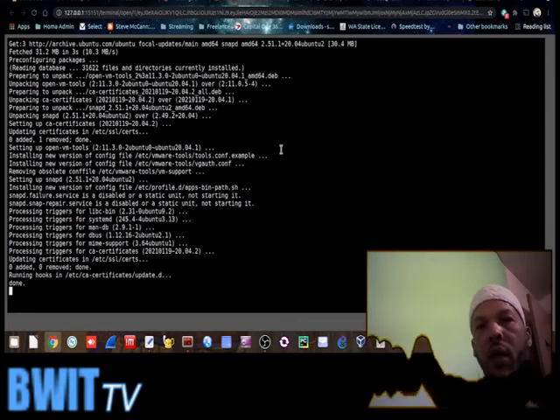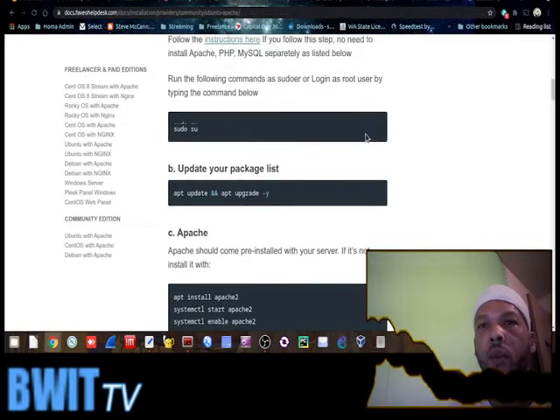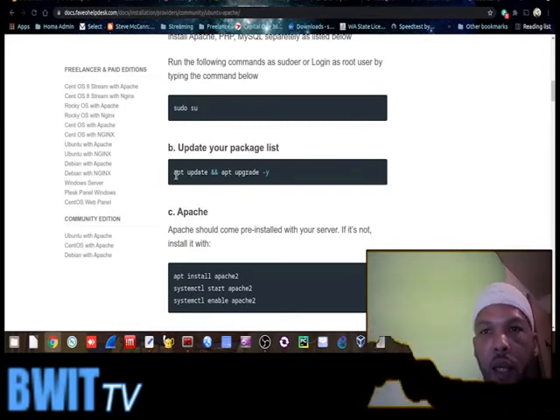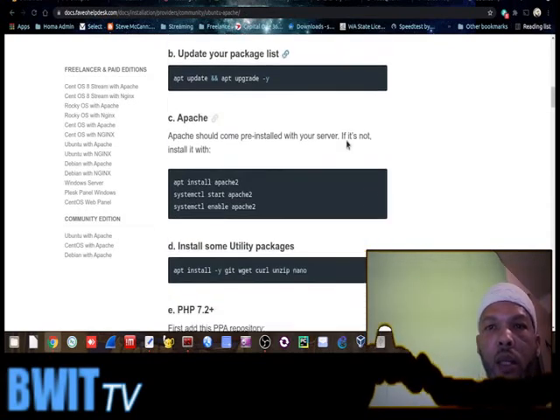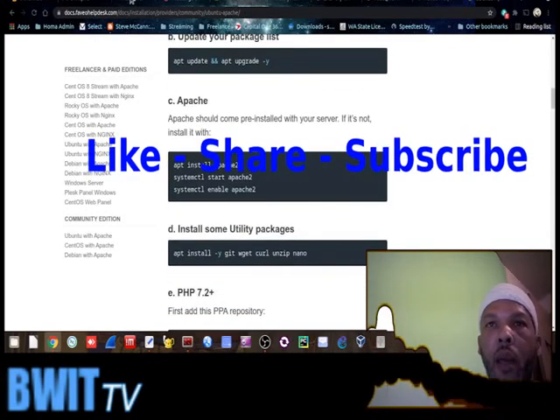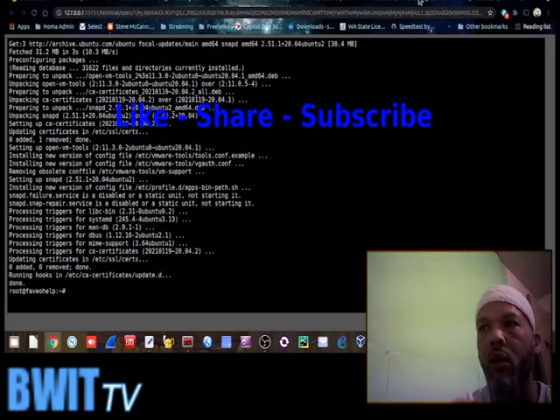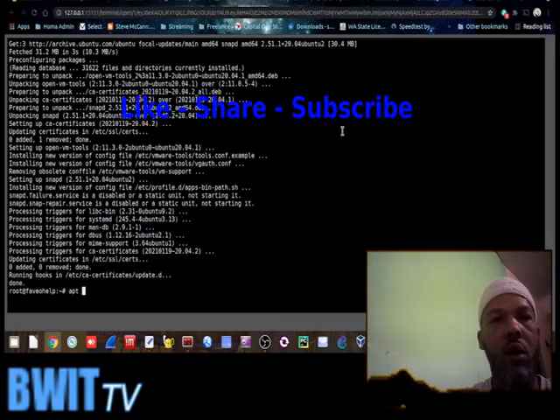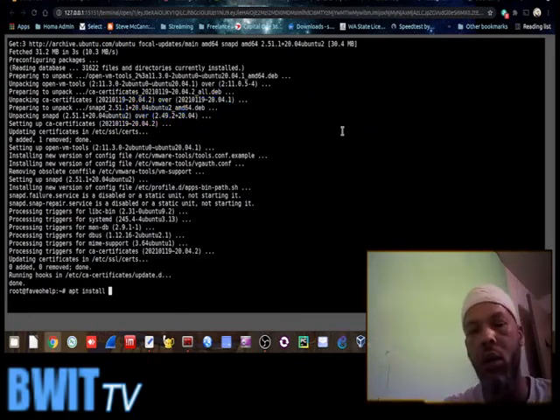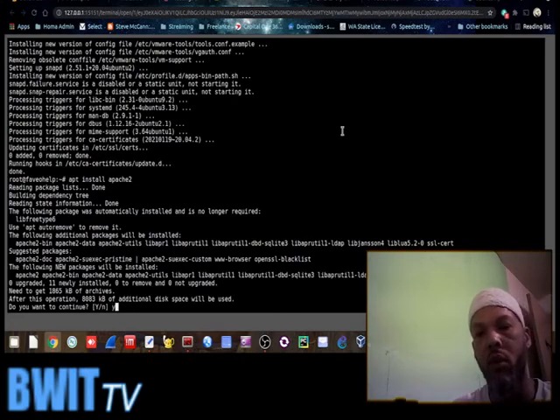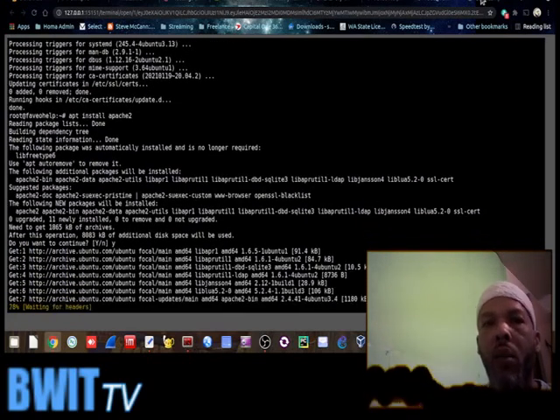All right, so that's done. First thing in our steps right here, we're already logged in as root, so I'm already super user. We've done our update of the package list. So what we want to do next, we're going to install Apache. Yes, this is going to install Apache for us.